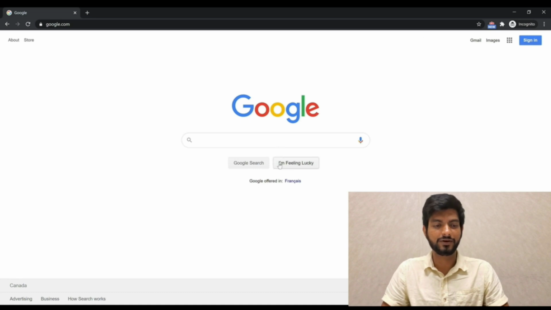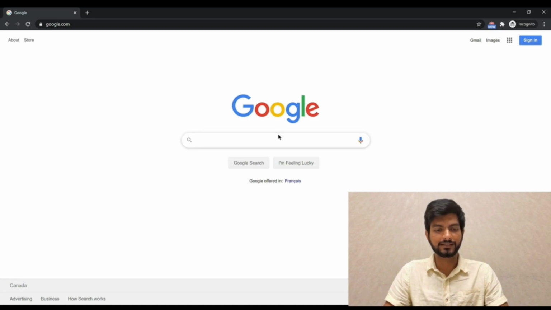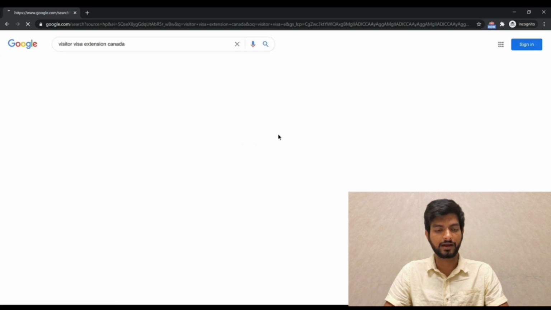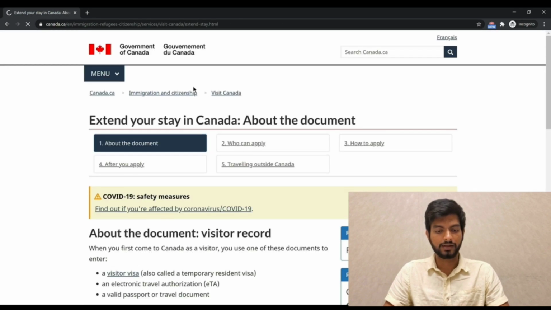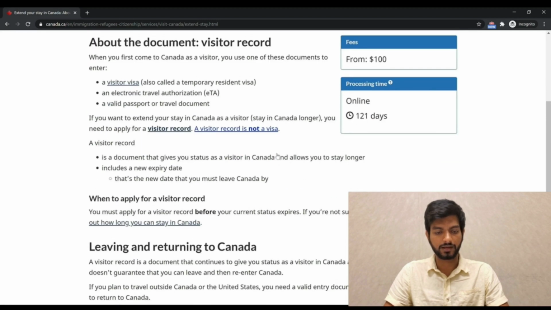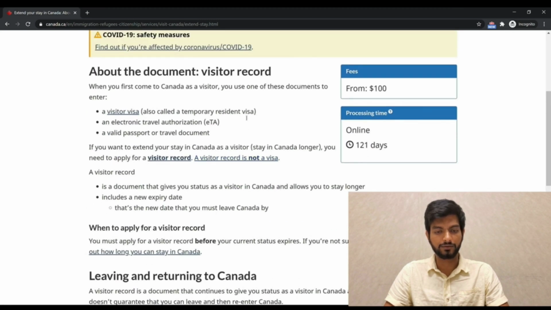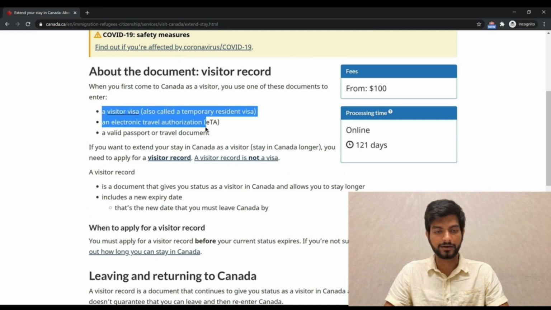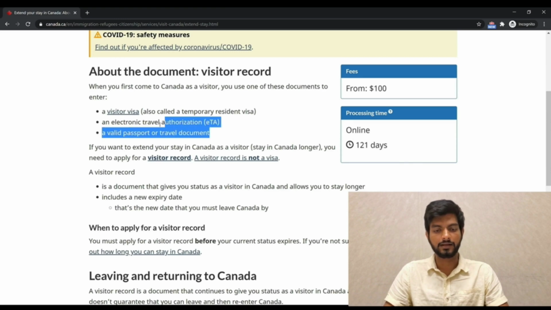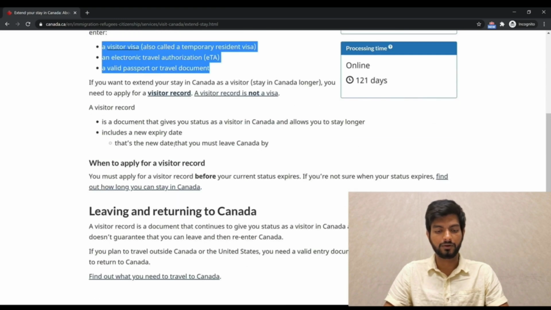The first thing we are going to do is search Visitor Visa Extension Canada on Google, and then go to the first link from canada.ca. You can read this document. It shows that it's a visitor record, and you can go through the other details provided here. It also shows the fee, which is $100 Canadian, and the processing time of approximately 4 months, which is 121 days.